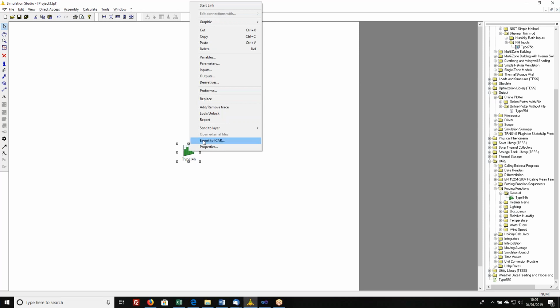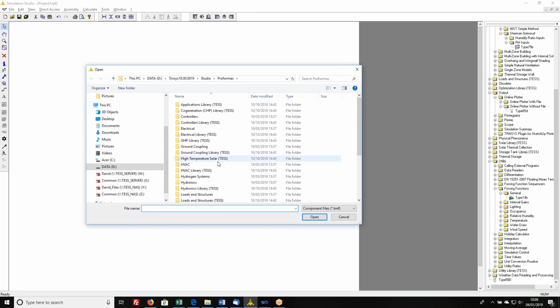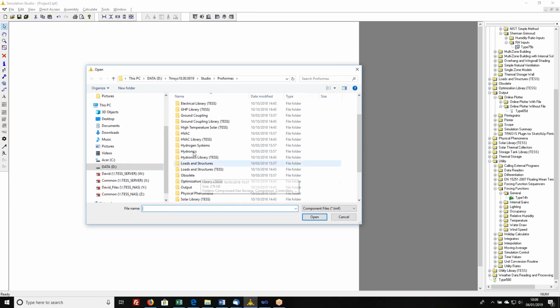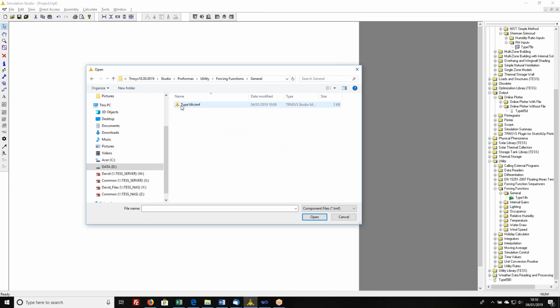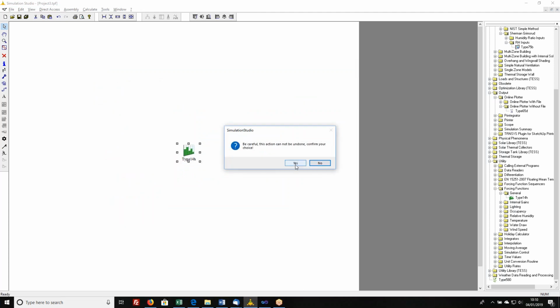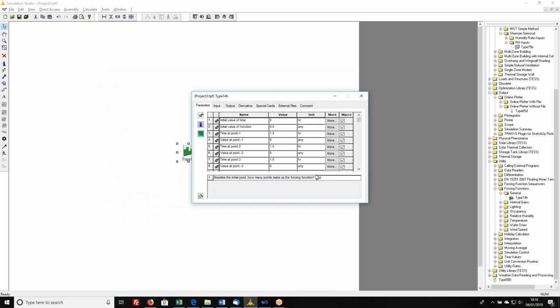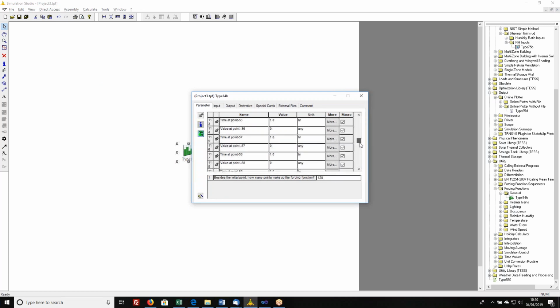So I'm going to right click on it. I'm going to select replace from the context menu. I'm going to browse around until I find that proforma. Forcing functions, general type 14H. It warns me that it can't undo it once I've done this. I say yes. I double click on this, and now if I want to enter that value of 120, it will allow me to do so.